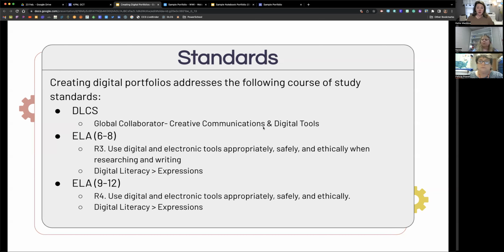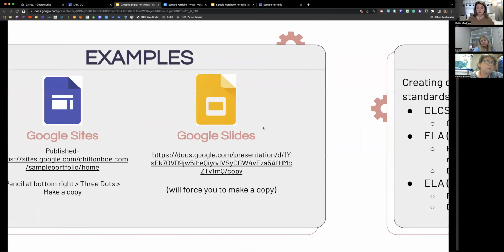With our ELA standards, there is a standard that emphasizes using digital and electronic tools appropriately when researching and writing. This addresses that standard. There's also a digital literacy standard that is under the domain of expressions. It's further along, and there are different numbers depending on what grade level you're looking at, but it is explaining or taking digital content and presenting it. So this plays right over into those standards as well. Using a portfolio is really going to step up that technology integration in your classroom and still help you accomplish these course of study standards.